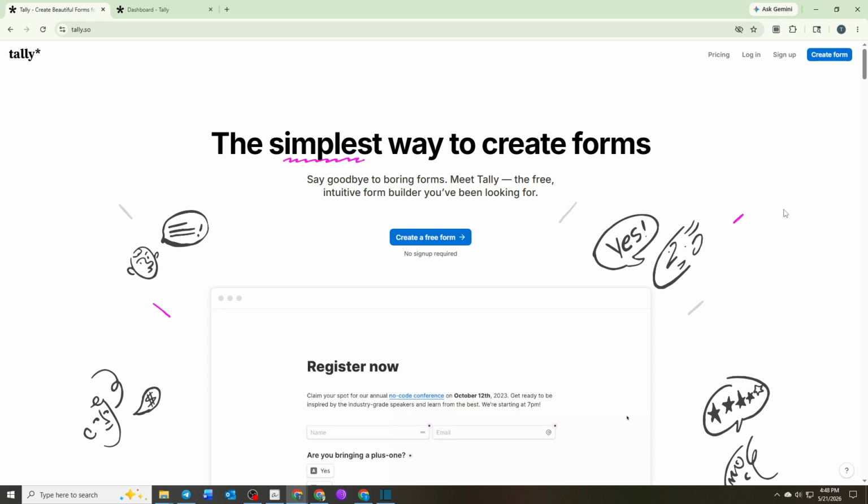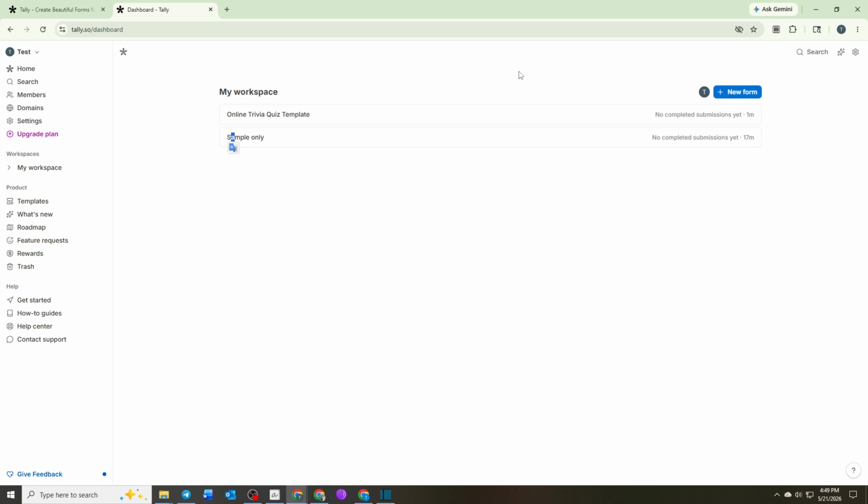To get started, open your browser and go to the Tally.So website. If you are new to the platform, you'll first need to create an account by following the instructions shown on the screen. The registration process is simple and only takes a few moments to complete. If you already have an account, simply sign in using your existing login details so you can access your dashboard and saved forms.